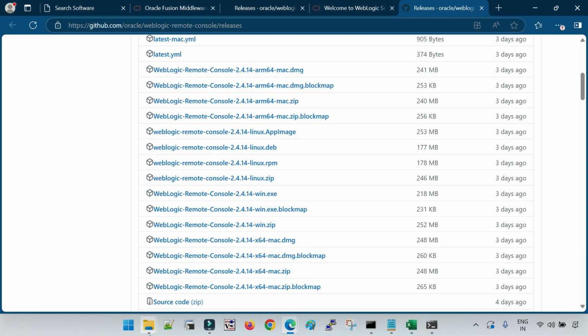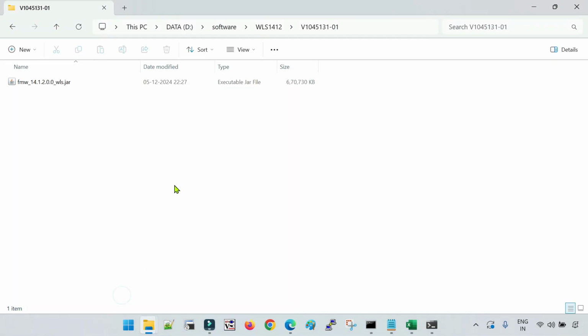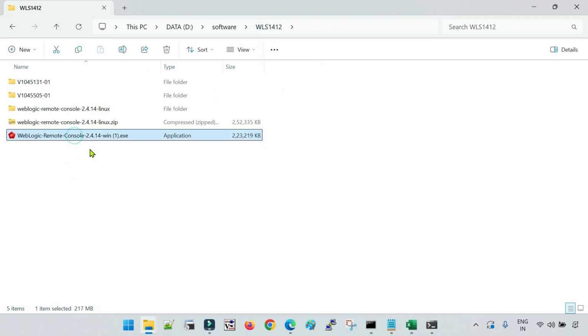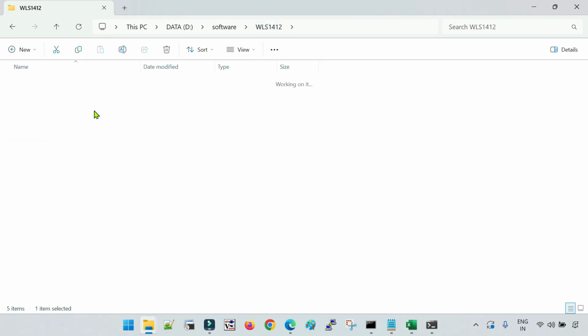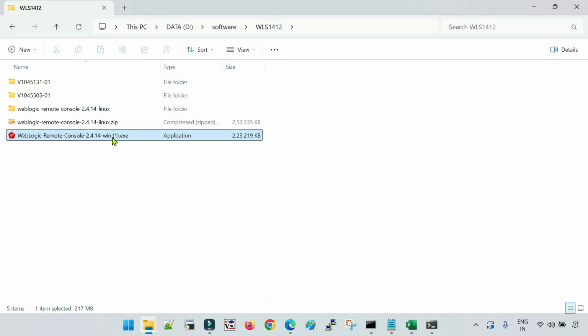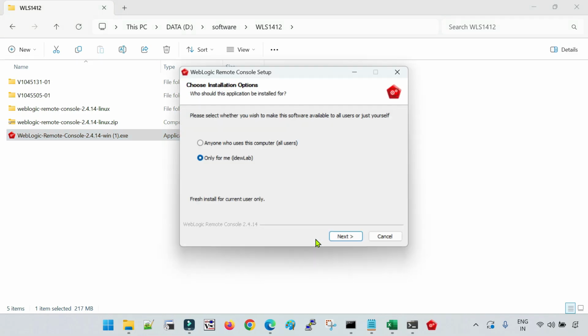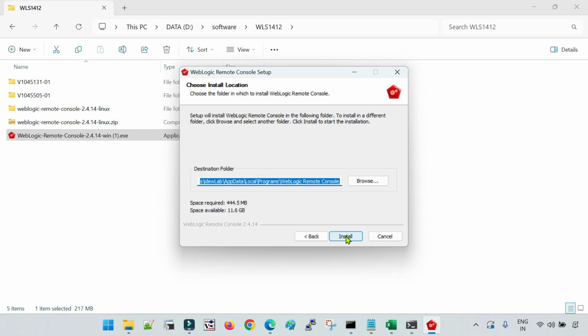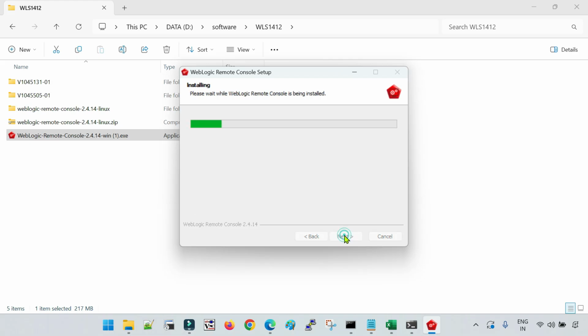I have downloaded it on my local system. Let me go to the location. So this is the installer for Windows, the exe, and this is the installer for Linux. Right. So let me double click on this exe for the installation. Okay, this option is specifically for Windows. You can choose whether you would like this software to be installed only for the current user or for all users. Click on next. This is the location for the installation. Click on install.